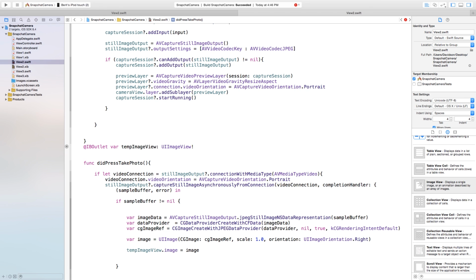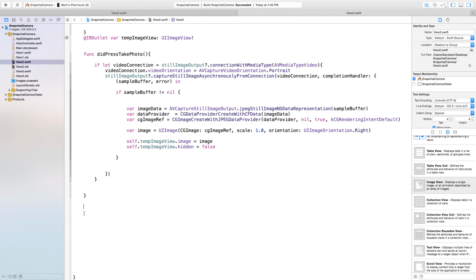Now down here we're also going to say temporary image view dot hidden, and we're going to set this equal to false, meaning as soon as this photo is taken, we want this temporary image view to not be hidden anymore. We want it to be visible to the person using it. And also it's waiting for a self, so we can say self dot temporary image view and self dot temporary image view, like so.